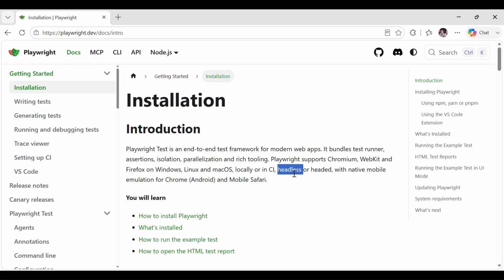Headless or headed, meaning we can see visually while running. Also, we don't need to see. That means by default it is headless. That means it runs internally and comes back with the result. If you put --headed during the run, we can see visually what is happening, how the execution is happening, all that. This is about the introduction of Playwright.